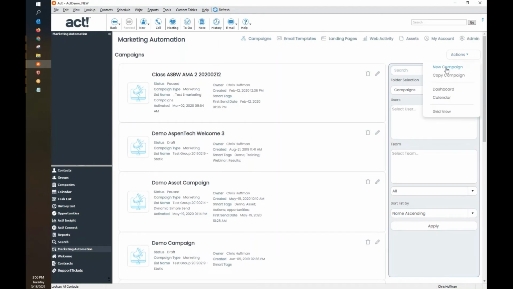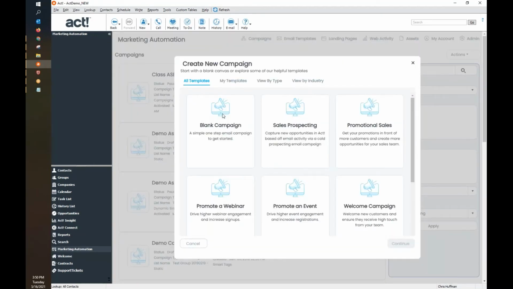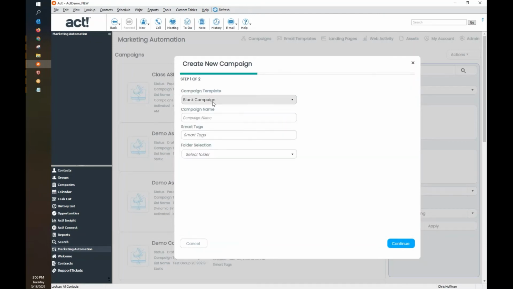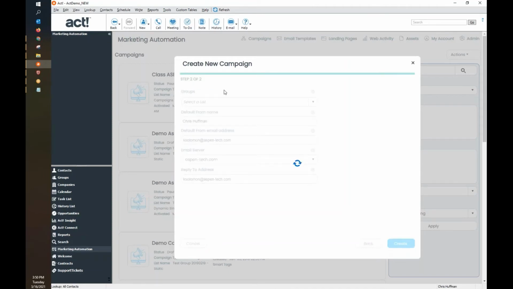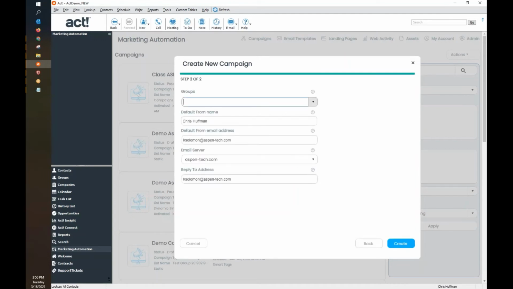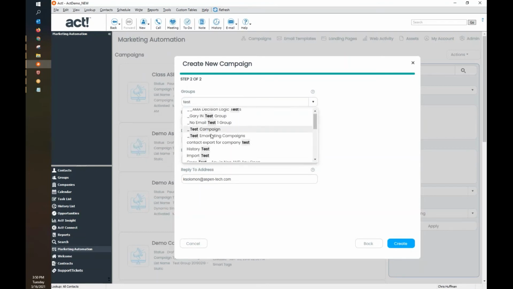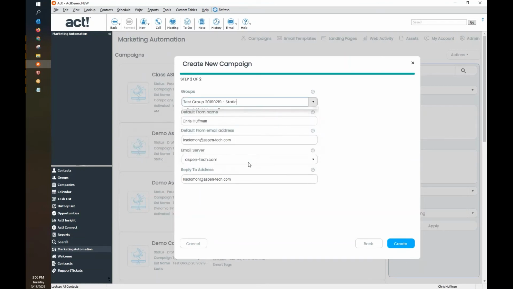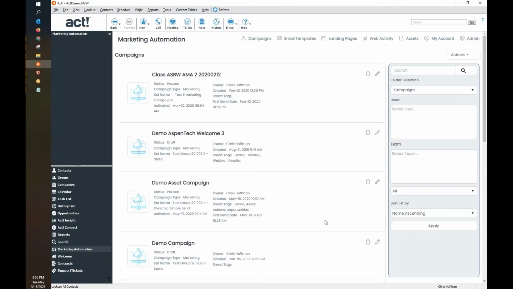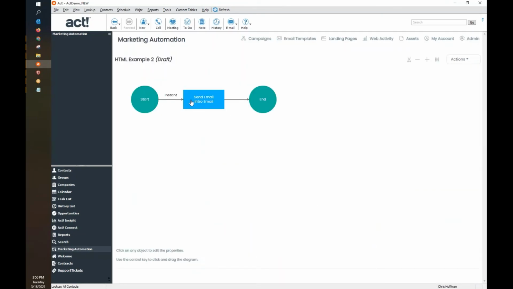I'm going to make a new campaign. I'm going to start with a blank. I'm going to call this HTML example 2. I can do other things here, but for the sake of time, I'm just going to fast forward. Pick my send group. I'm going to keep these as my default, but you can obviously change them in yours. So now I have one simple email campaign. Now I have to tell it which template to use.